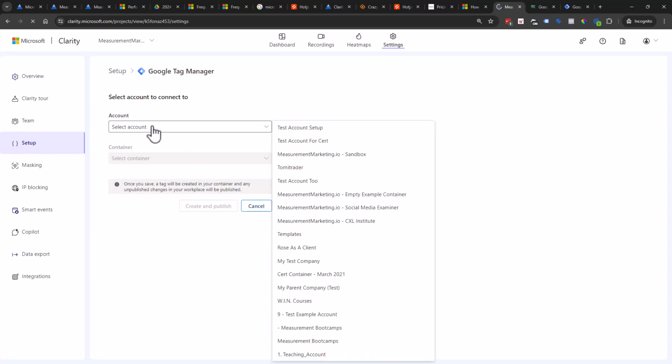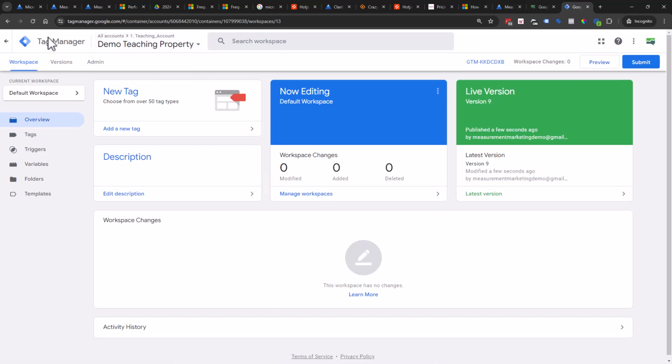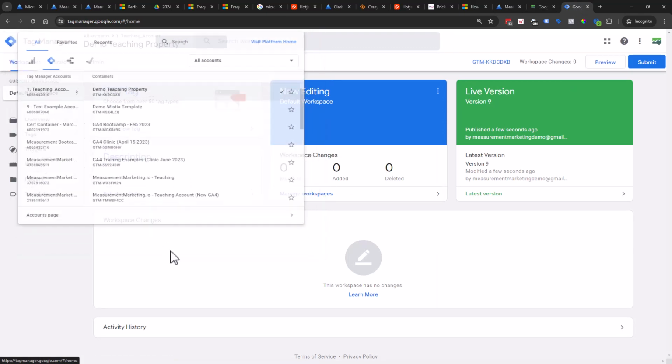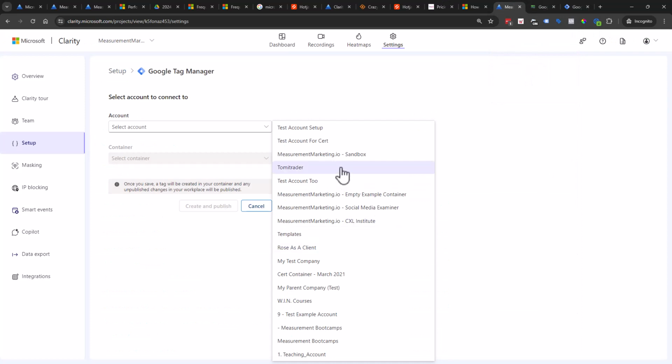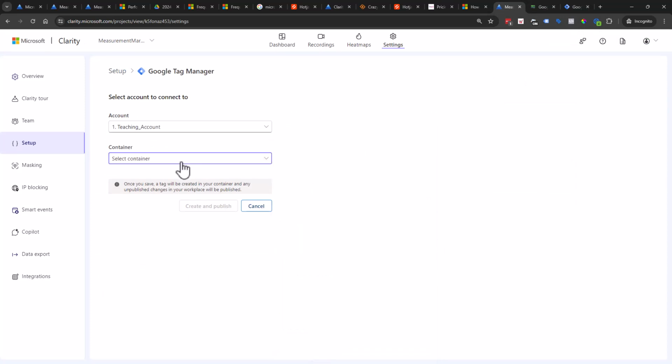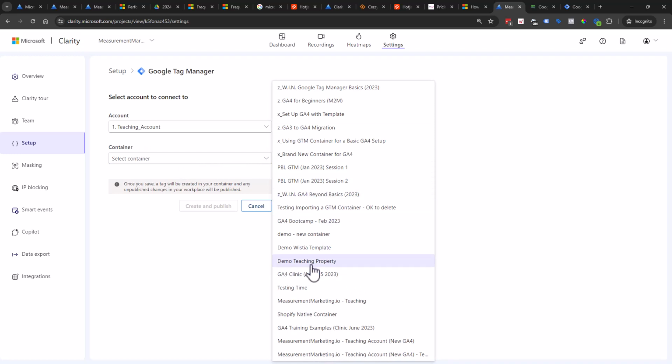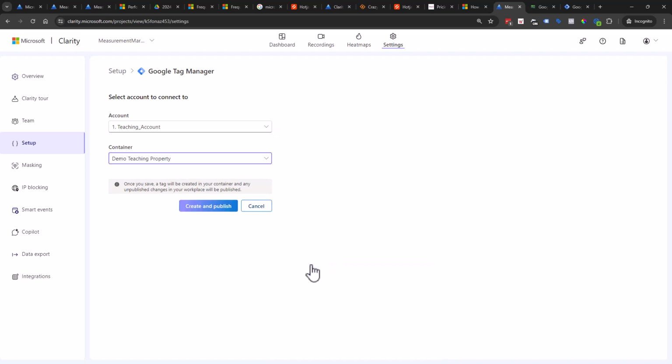Now we're going to select the account. Because we have the teaching thing and all this other stuff, we have so much in here. It says account, and we want to make sure that we're using the right thing. So we're going to click on all accounts, and go to the all accounts page. Remember, this is an account, this is an account, and these are containers. So I need to choose the one teaching account. That's a little pro tip for you there. The container is the one that says demo teaching property. And so there we are. They've named it a little bit better than what it used to be, so I'm glad it's better.